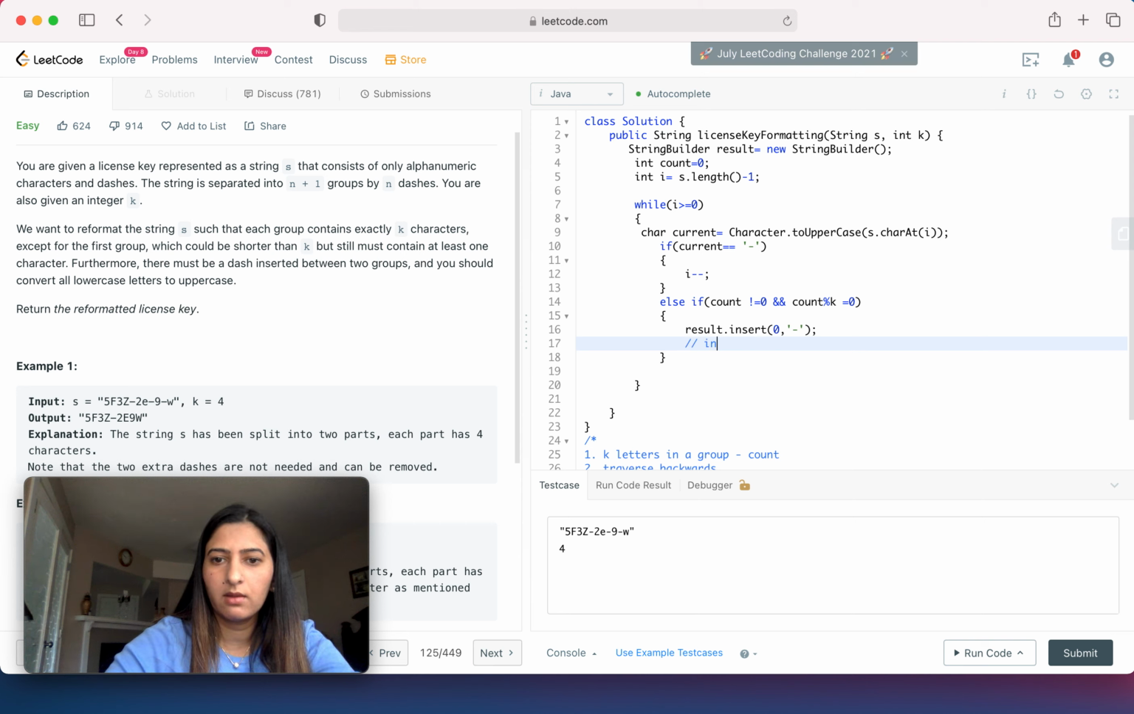In the append method, if we have this string, for example, something like A here, and next we use result dot append dash, it will be added after this. Now because we are traversing backwards, we have to insert it at the very front so that the order is right. So to insert it at the very front, we have specified the offset here. Before index 0, we are inserting this dash.